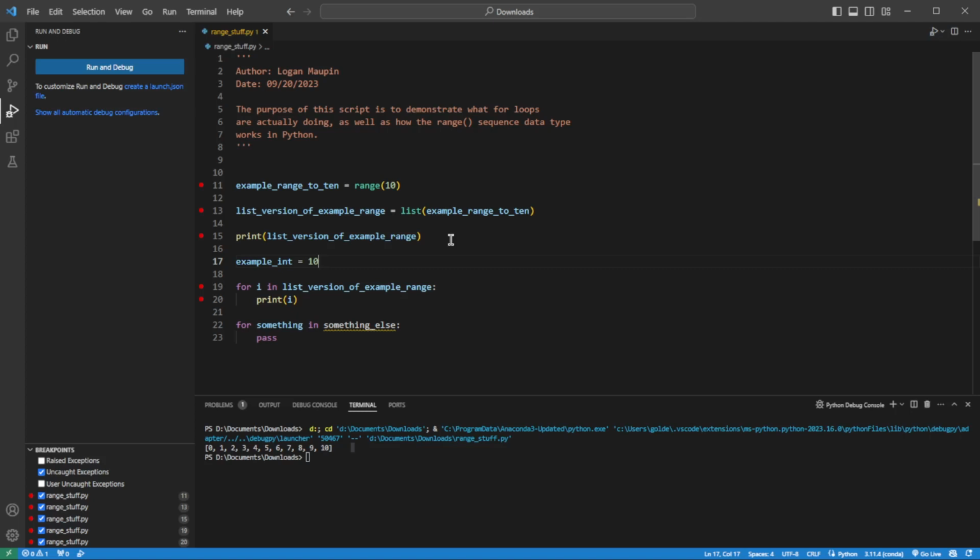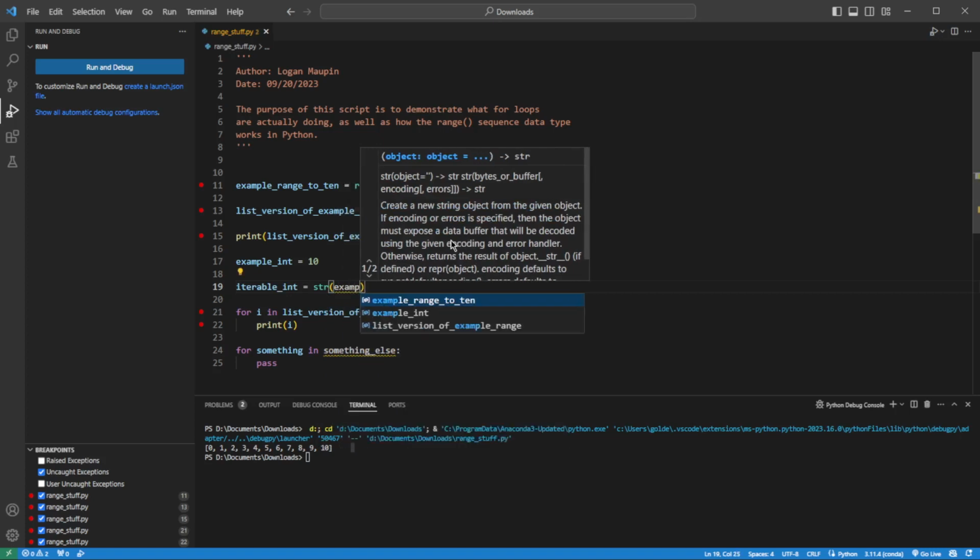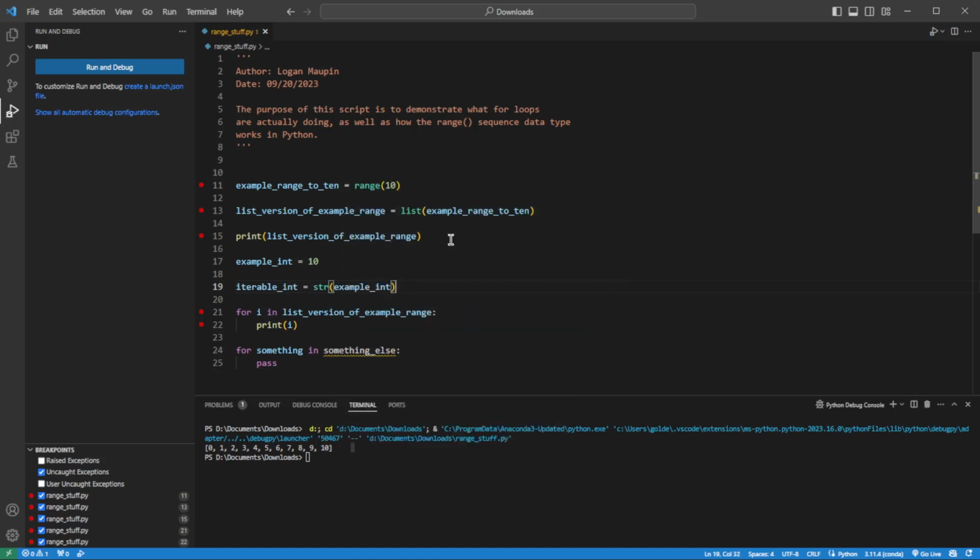If I wanted to iterate through each value, like each digit in the integer, I would first have to convert it to a string. So I could say iterable int is equal to "10", or I could just say string of example integer. Either way, you can use the string constructor function here, or converter function, whatever you want to call it, whatever helps you remember it. I think they're literally called constructors, but I can't remember.